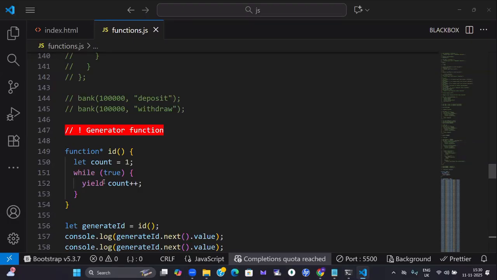Yield only stops the execution until the next call comes. So if I have 1,000 users, it will automatically create an ID for me. However many times I call that function, that many increments will be done there. That's it. This is the use case of the generator function.